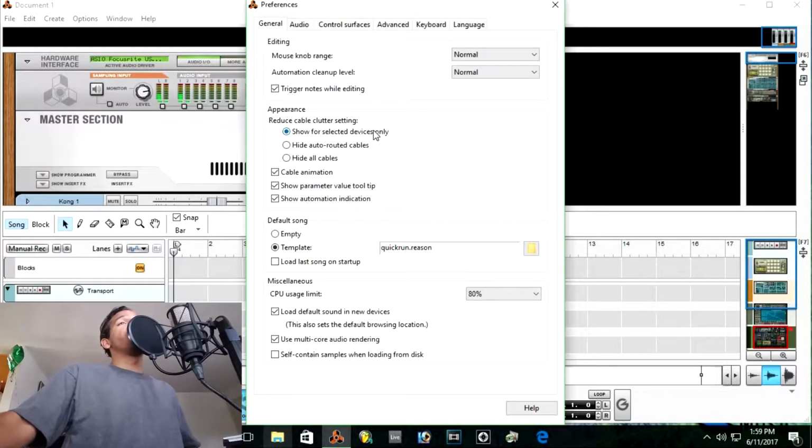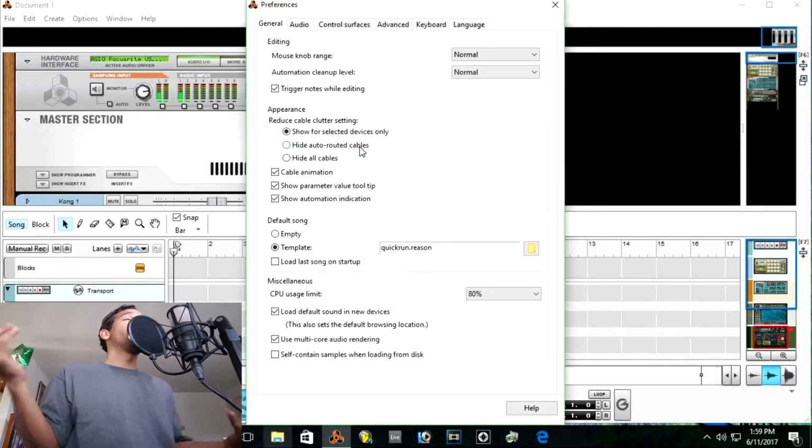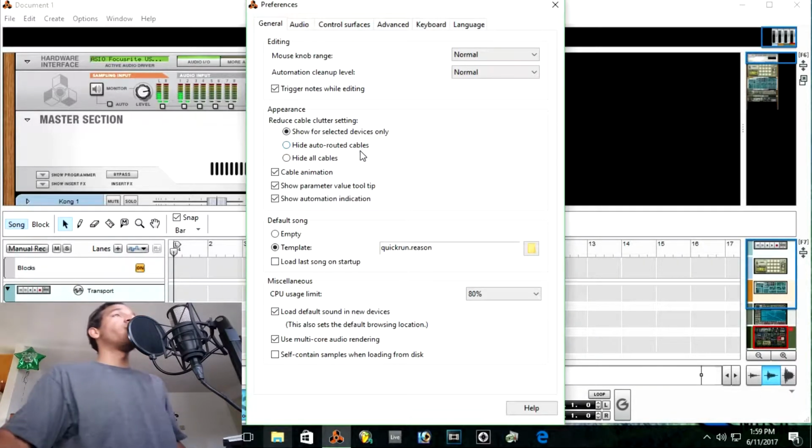Reduce cable clutter setting. Show for selected devices only. This would mean only your selected device's cables will be showing, the rest will appear as transparent. Hide auto-routed cables. This means all of the auto-routed cables will be made transparent and all of your manually routed cables will be in bold.